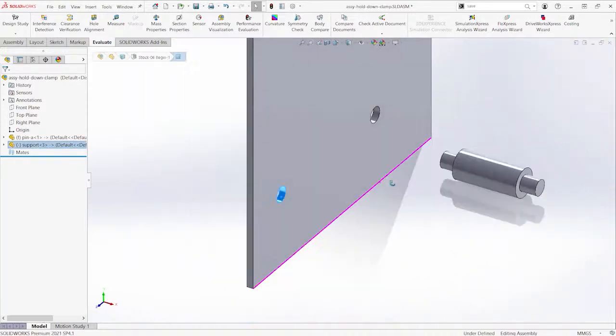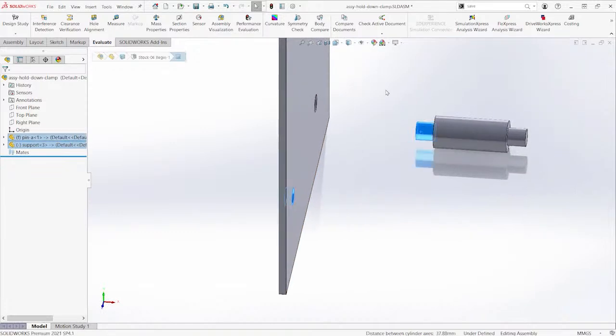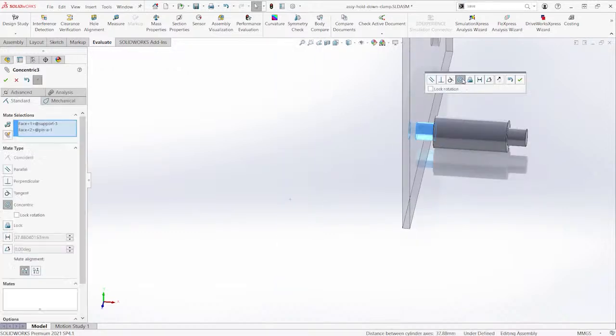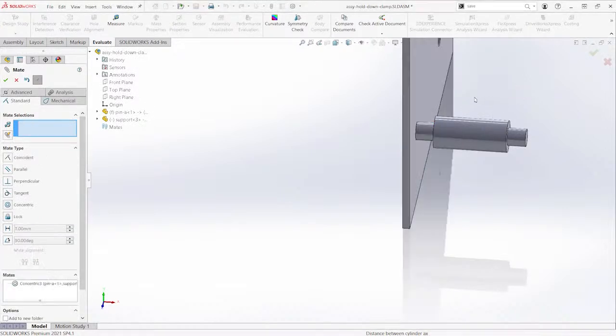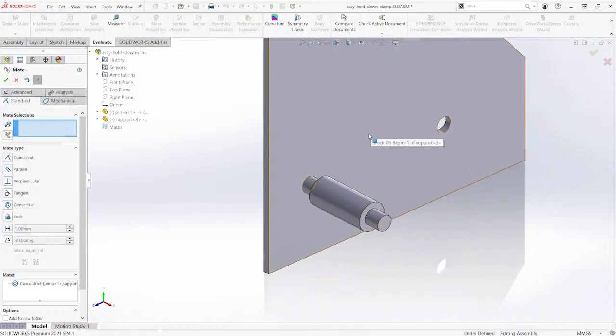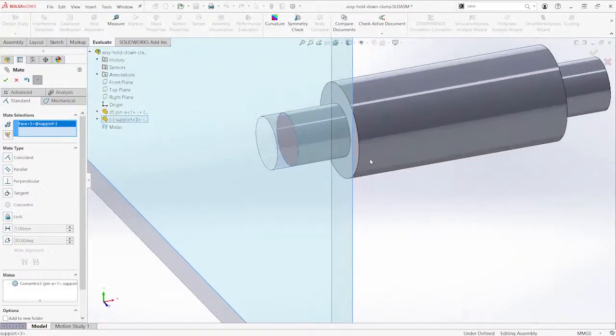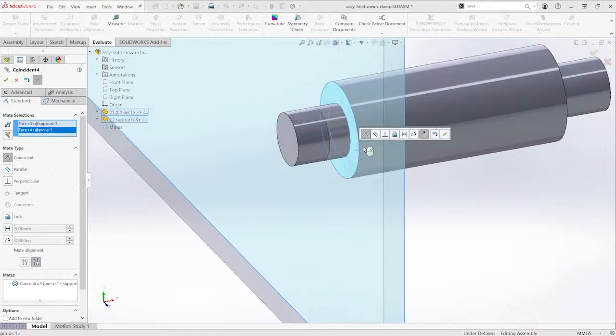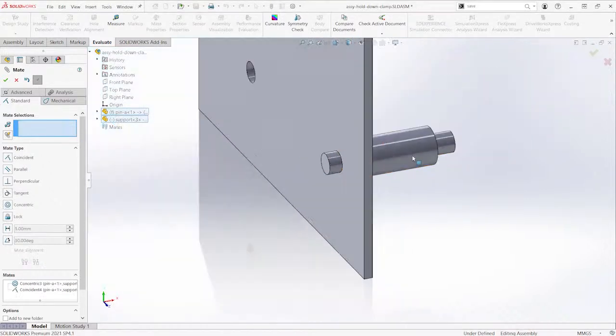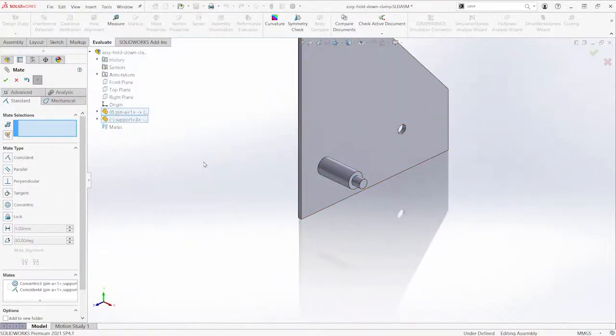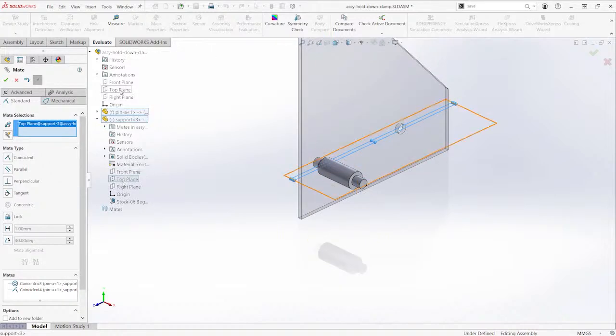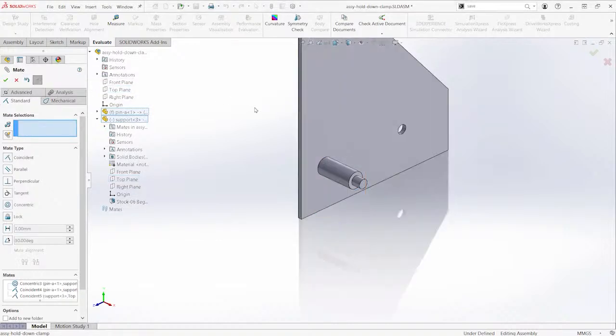Next, I'm going to select this face and this face. Holding Control to select them both, hitting S, and selecting Mate. Accepting the default, which is concentric, selecting the green check mark. Next, let's add another mate, selecting this face and the face of our pin A, accepting coincident mate, selecting the green check mark. And finally, let me head over to support, selecting top plane and the top plane of our parent assembly. Holding Control and accepting the default coincident mate, selecting the green check mark, hitting Enter.